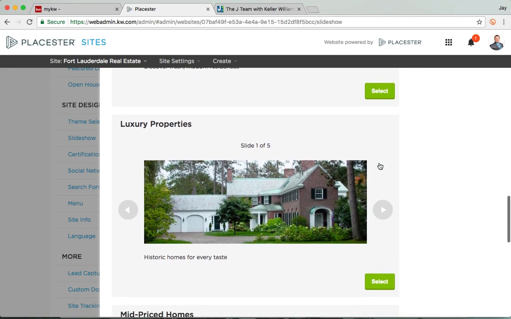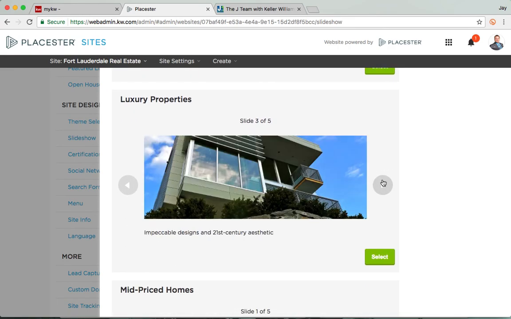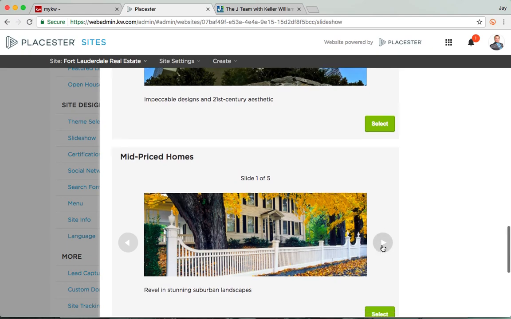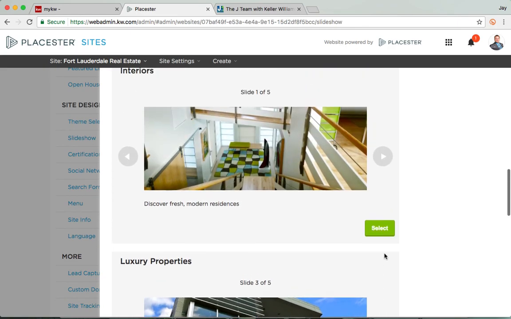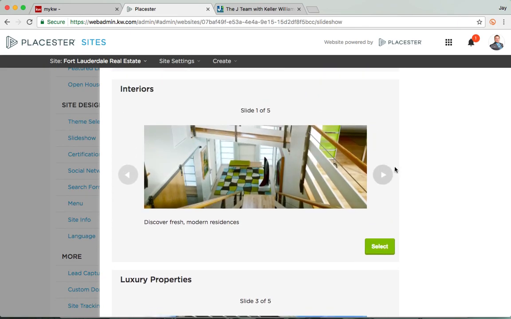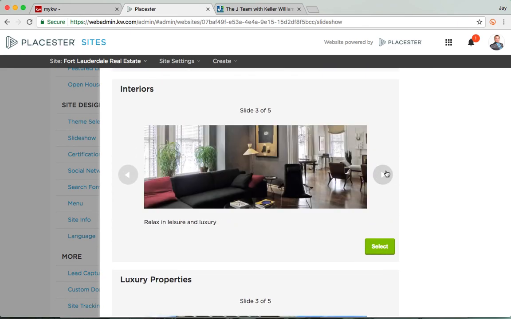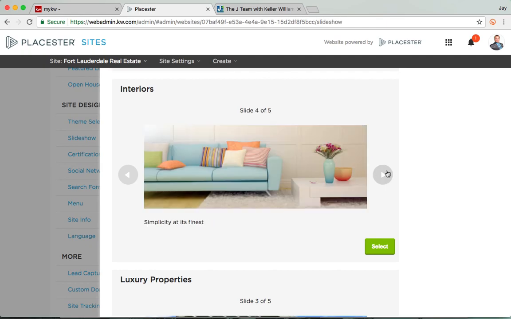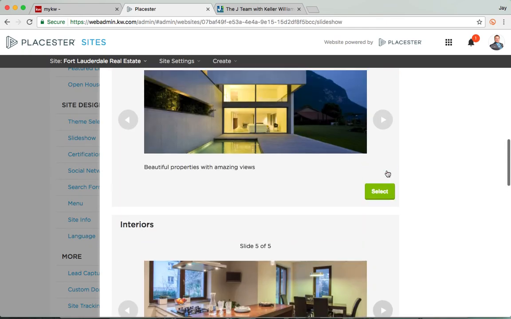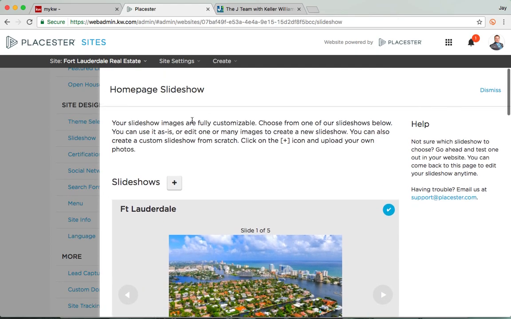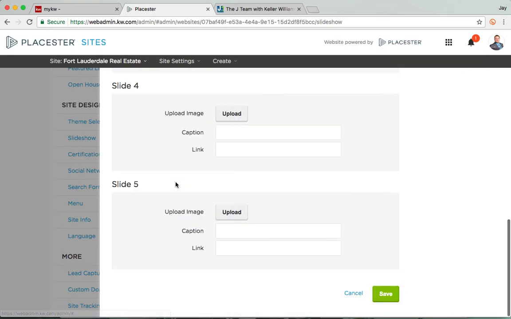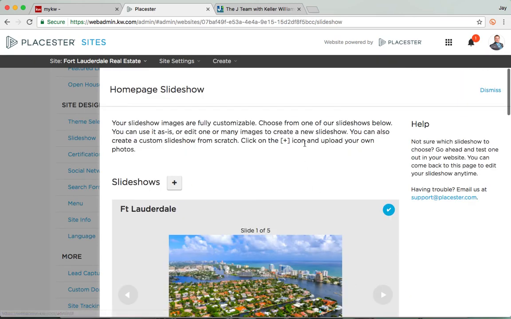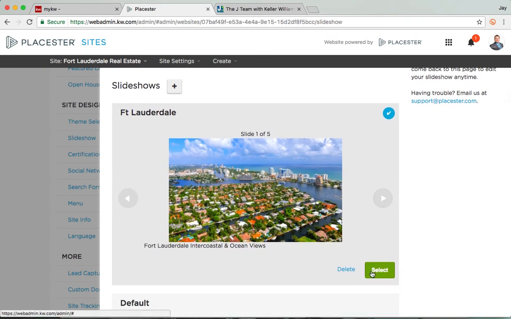I've looked at all these in South Florida. This is not a typical home in South Florida. That's not a typical home in South Florida, and neither is this. So the only one that works if you choose one of these pre-built ones is interiors because it's just inside a home and it's more likely to be realistic. What I recommend, though, that we all do is come up to the top and create your own slideshow. It's literally just 5 photos that you choose to add. I already did that for mine, so I'll go into mine and show you.